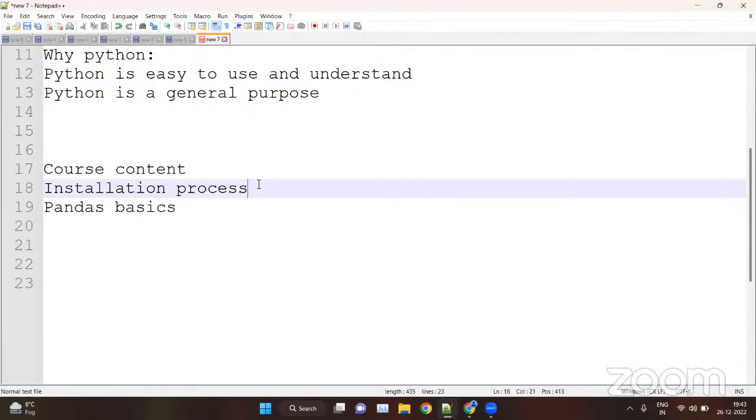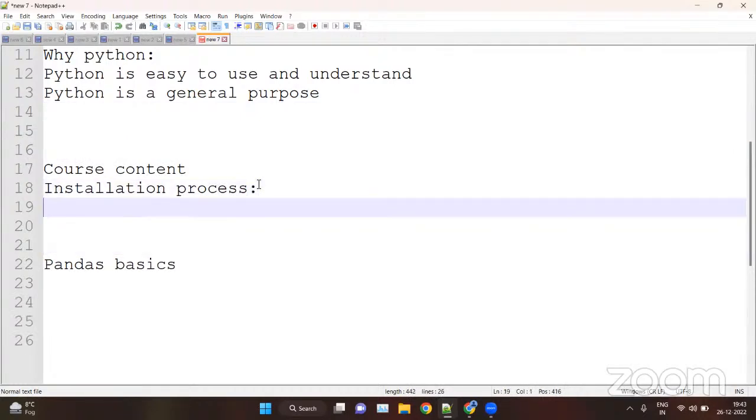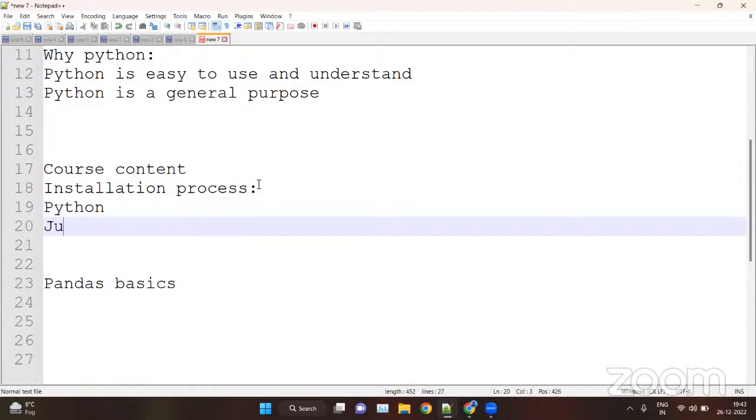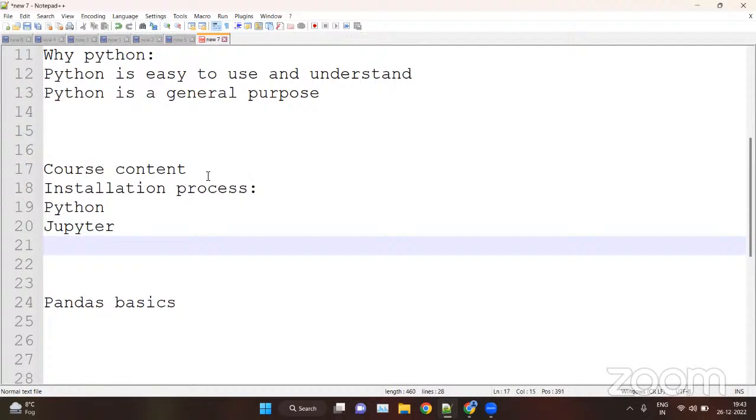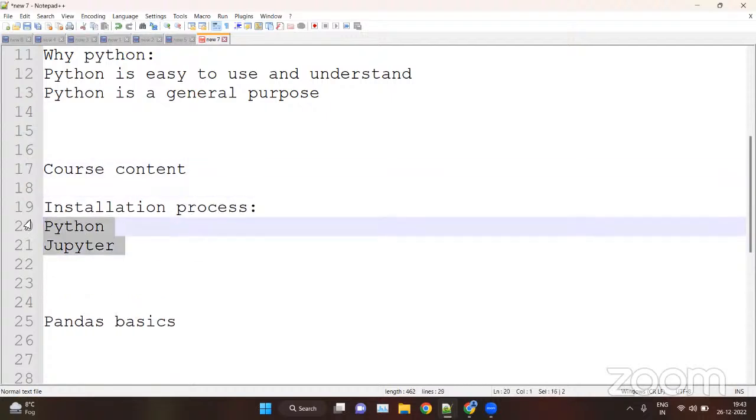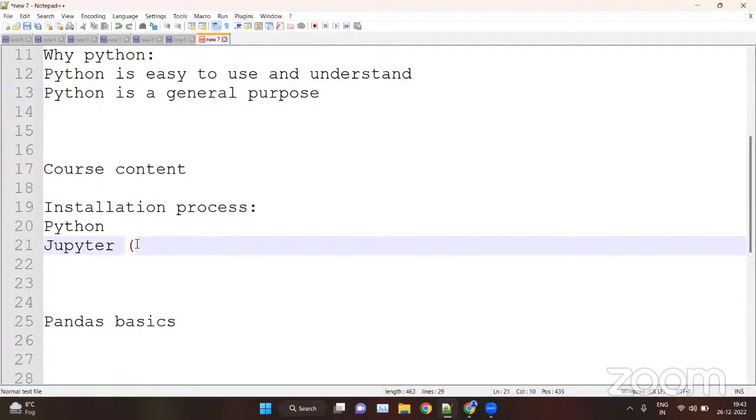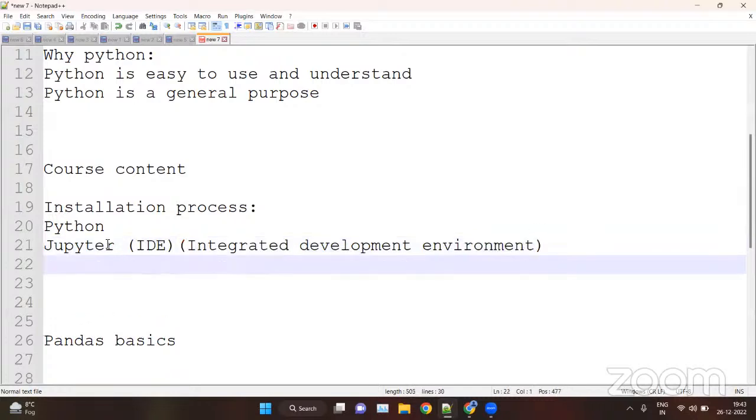Now, for the installation process, we will use software like Python, and then we will use Jupyter. For this course we will use Python as the language and Jupyter as the IDE, that is the integrated development environment. That will be used.